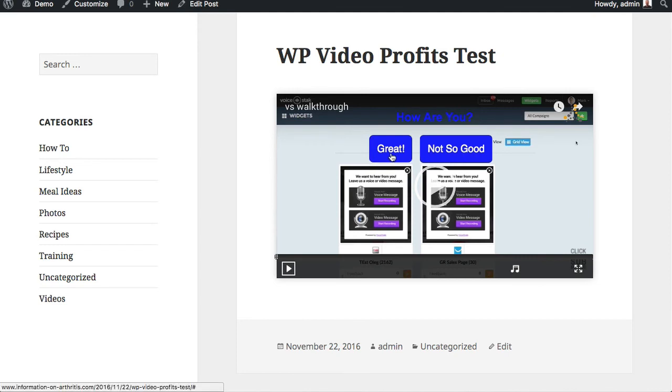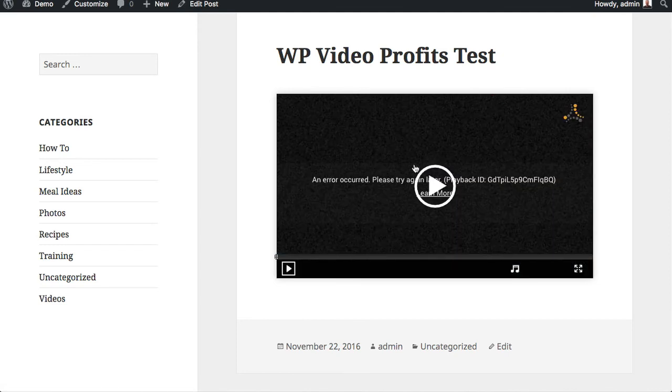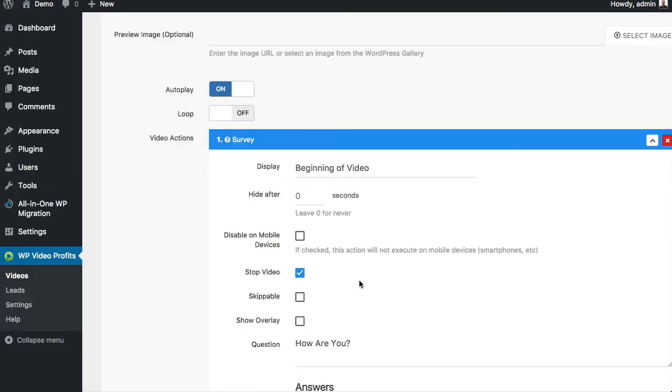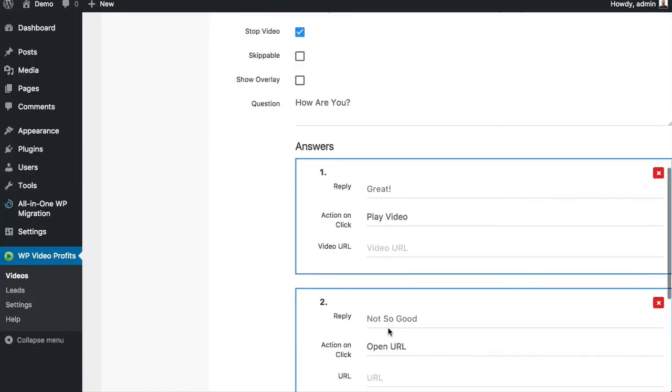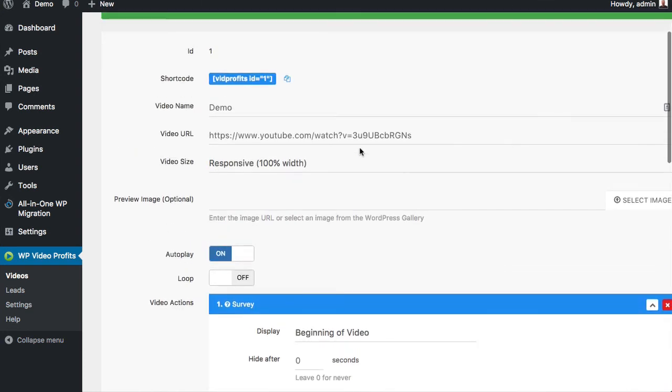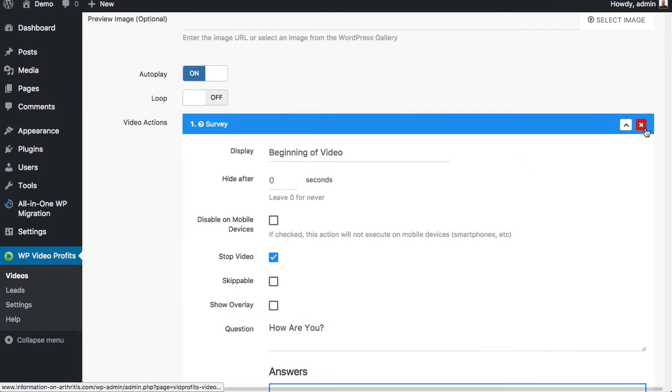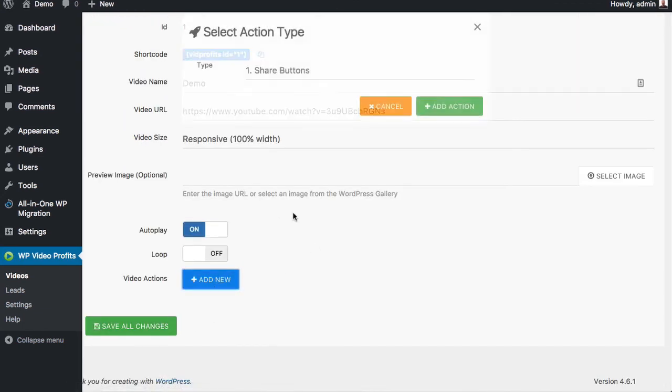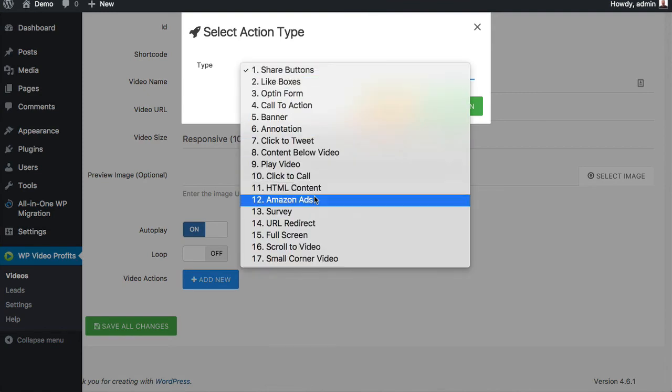Great, not so good. Depending on what I have, it's not going to load. So you have to make sure that you have some sort of URL in these settings so that it actually does something. Again, this is probably more useful for something towards the end of the video, or at a point where you just don't want them to watch the rest, or it doesn't matter if they watch the rest of your video. All right, so let's go to the next one here.